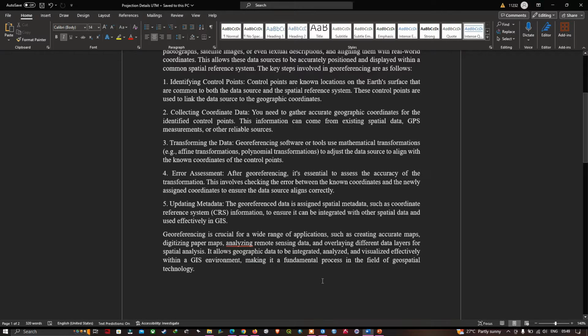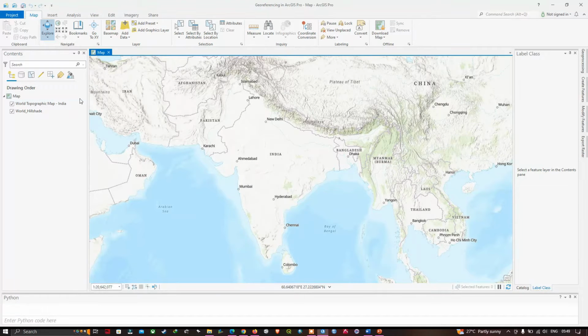So now let me get back to our ArcGIS Pro. In the table of contents section, we have two different base maps. One base map represents a world topographic map, and the second base map represents the world hillshade.